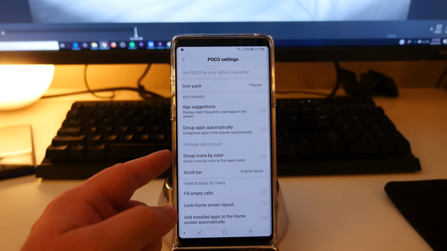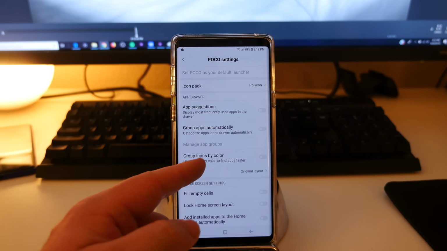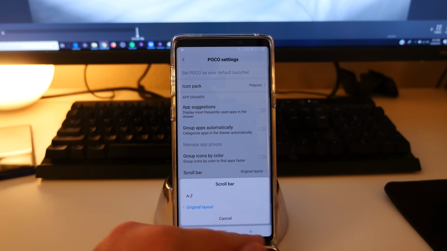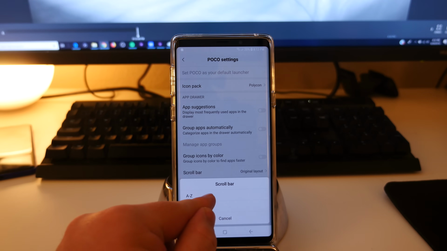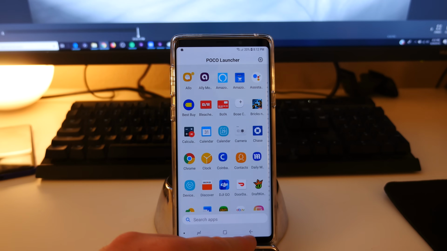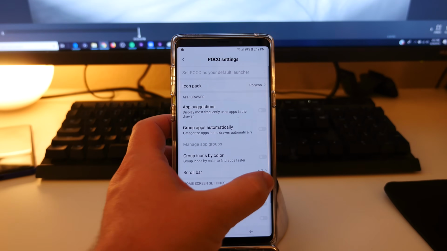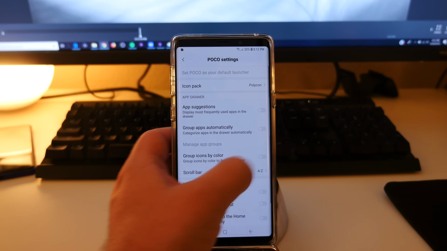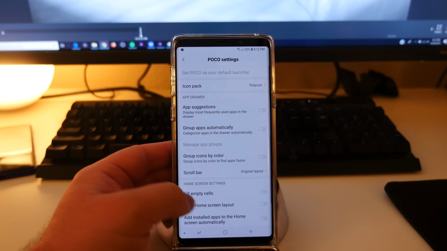You can group icons by color, it says group icons by color to find the apps faster. Your scroll bar, you can change it from original layout to A to Z. So if you change it to A to Z, you'll see a row of A to Z on there if you want it. I would keep it as original layout.